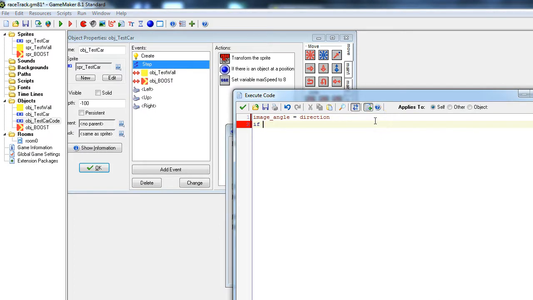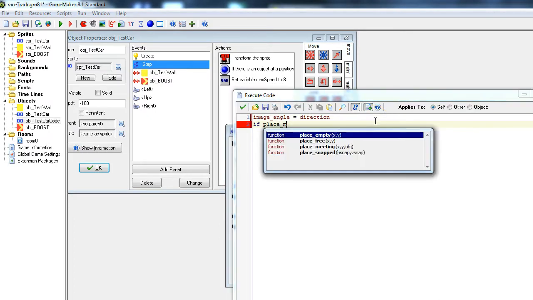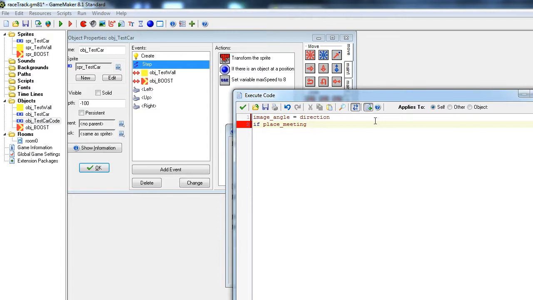If place_meeting x, y, and now I'm actually going to check if it's meeting that object wall. You see it turns a different color because that is an object that I've defined. So if it's meeting or not meeting the wall in this case, then I'm going to get it to do this stuff in the brackets. So max speed equals 8.